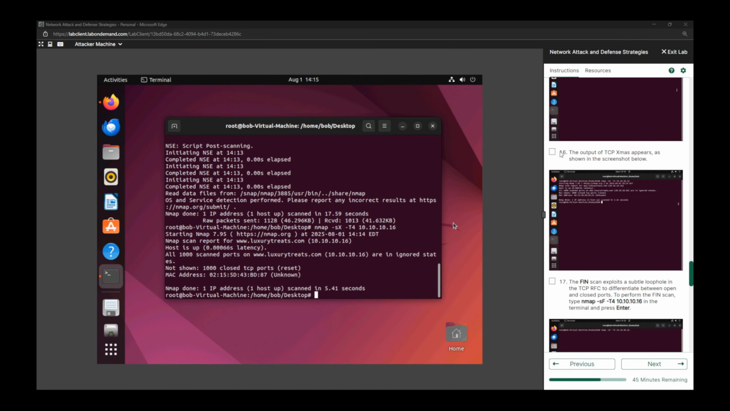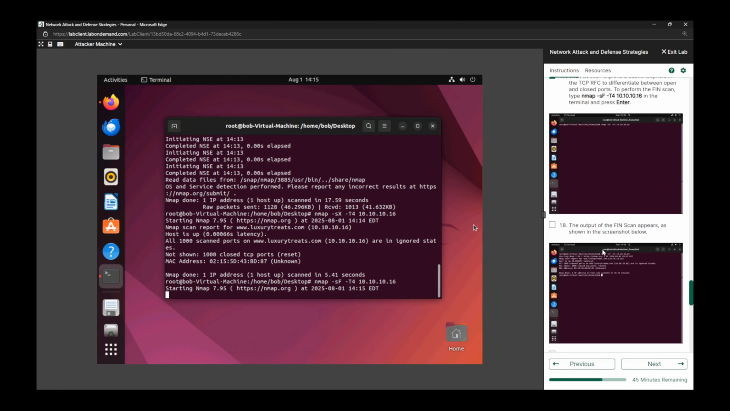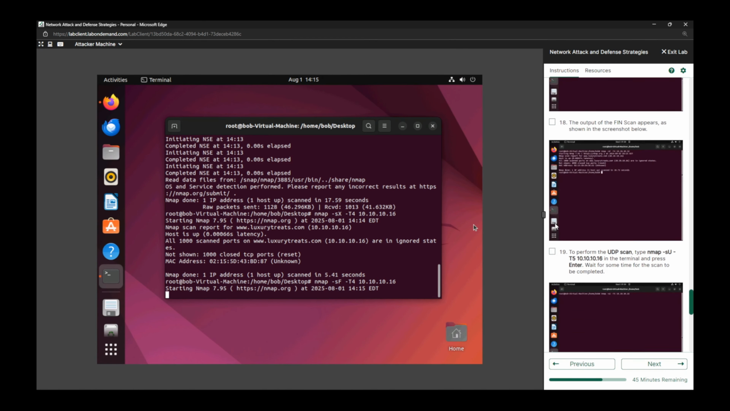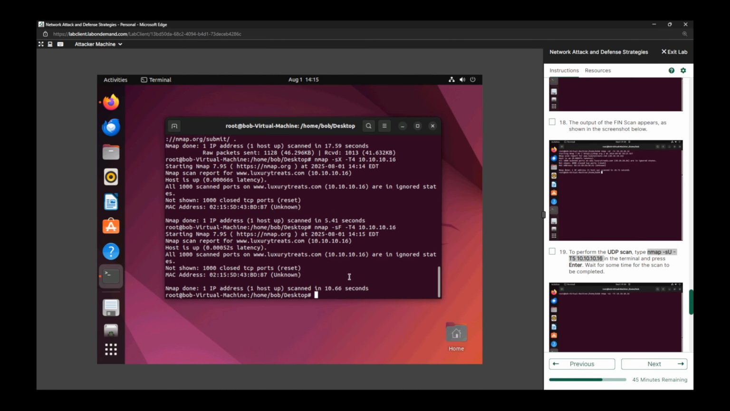The next thing we are going to do is a FIN scan. Okay, this exploits a subtle loophole in TCP to differentiate between open and closed ports. So let's go ahead and do nmap -sF, which is a TCP FIN scan, -T4, 10.10.10.16. All right, the scan is completed. Now this scan took 10.66 seconds.